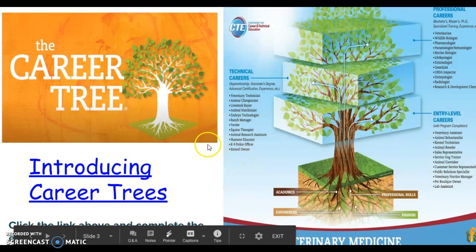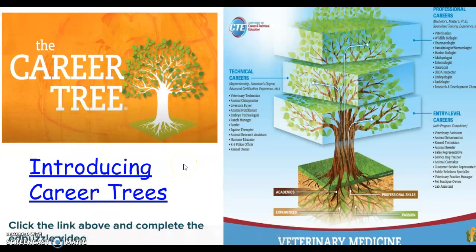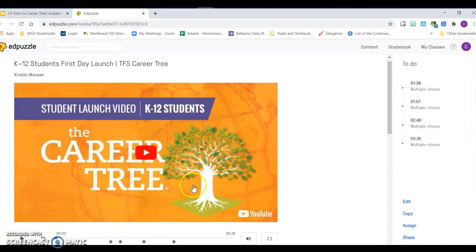Okay. And so then you watch the video for introducing the career trees. Now, it has an Edpuzzle. I couldn't get it to work, so don't worry about doing the Edpuzzle itself, but you can watch the video. It will come up and you can actually watch it in YouTube. It's about 5 minutes long, maybe a little over, 5.5 looks like. So you just watch that and then you can move on from there.